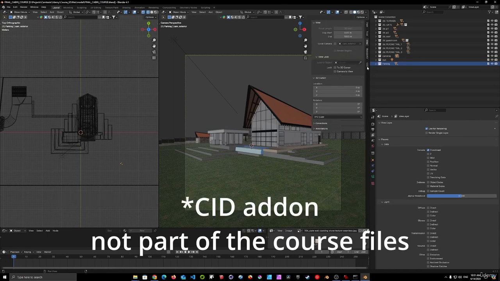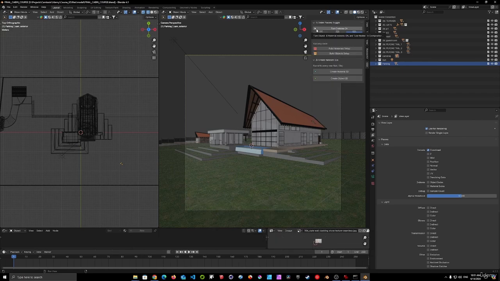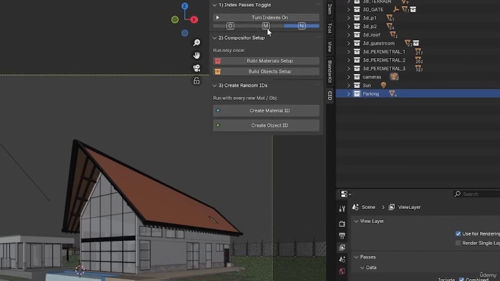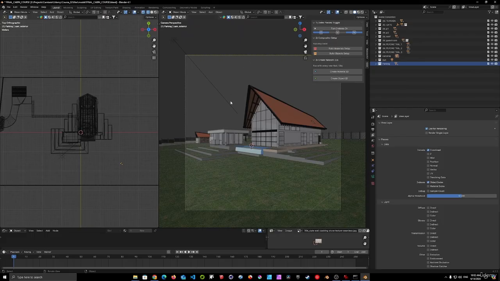And here you'll see there is a CID tab. It's got 3 steps. Number 1, decide if you want to use the object or the material path. So I'm going to use the object path and enable nodes. Now, number 2, decide if you want to build the materials or the objects. I'm going to build objects. And finally, create your material ID or your object ID. I'm going to go with create object ID. And we are going to render the scene now.